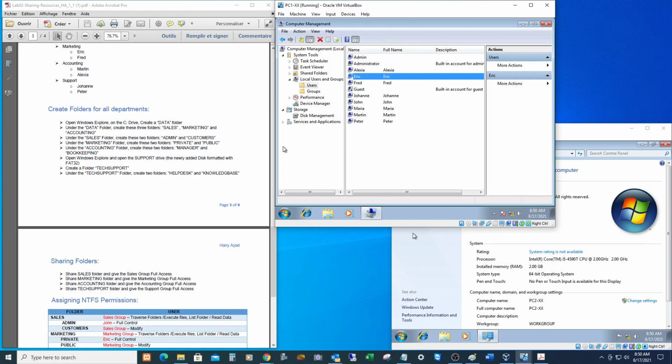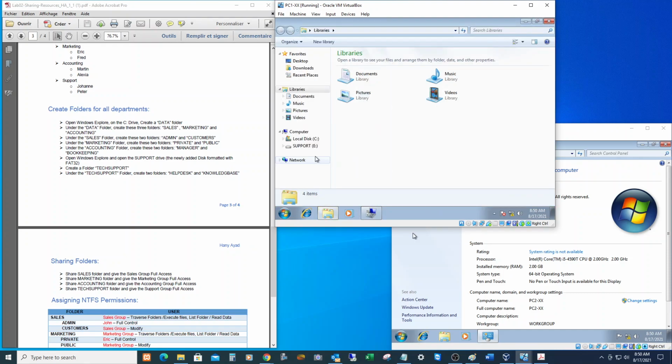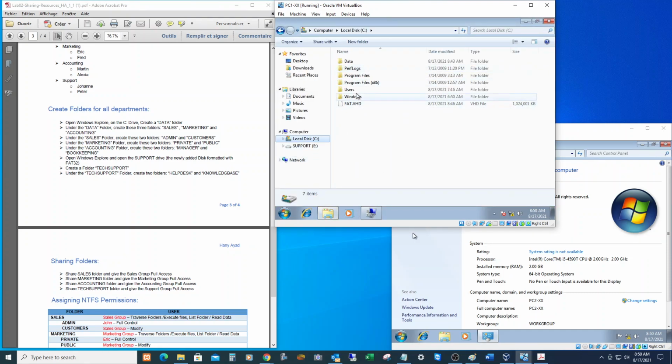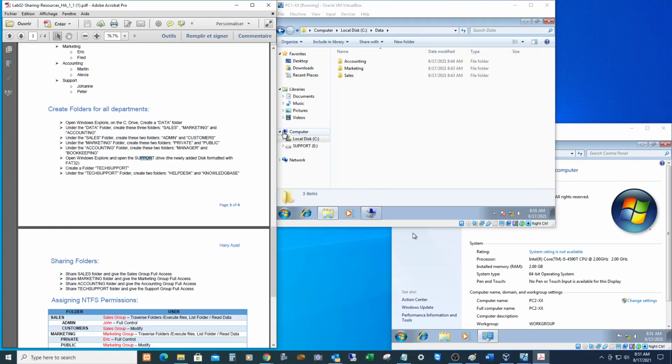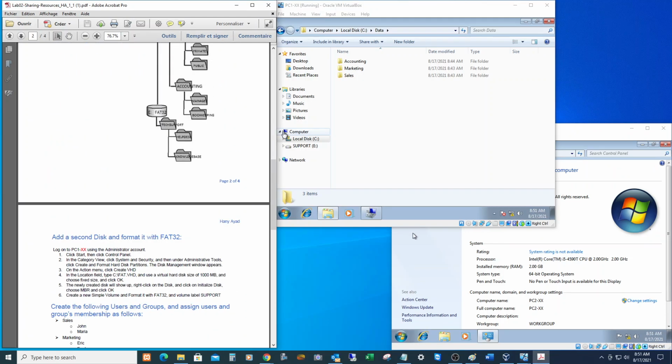Now we have to create the folders for the departments. So we already created that in the previous step. So I created these folders. The only one that I did not create is the support one, because we had not created that before. So we have to create now on the E drive. We need to create a tech support folder.